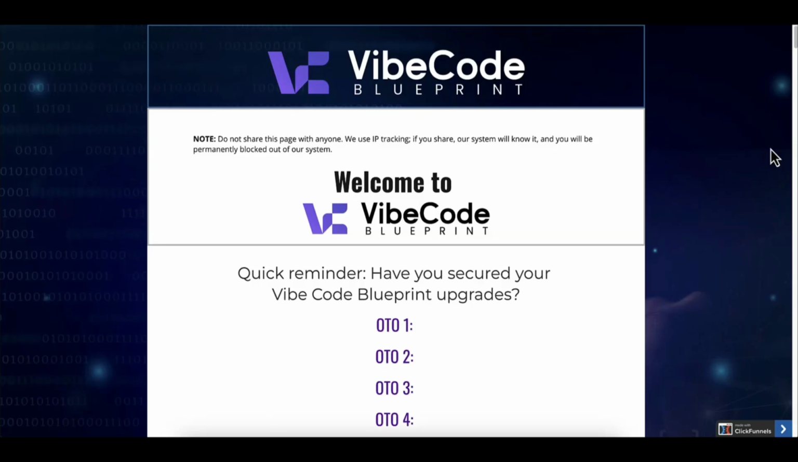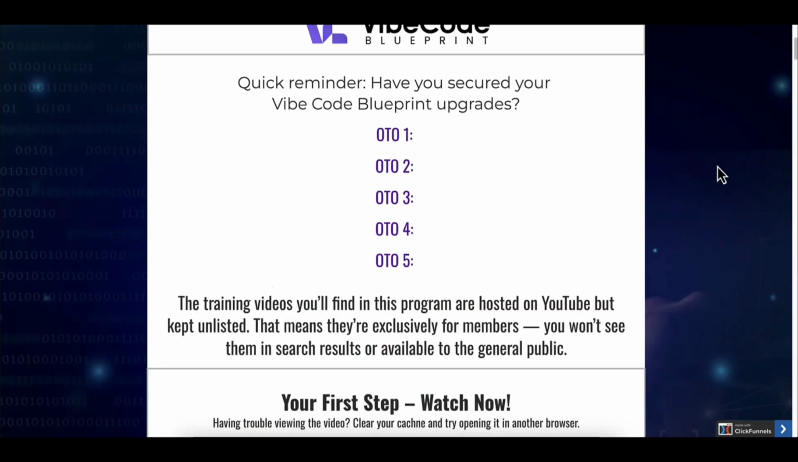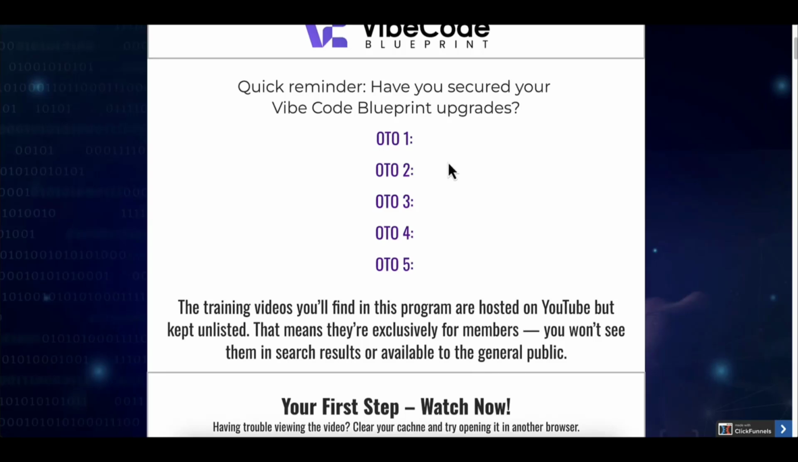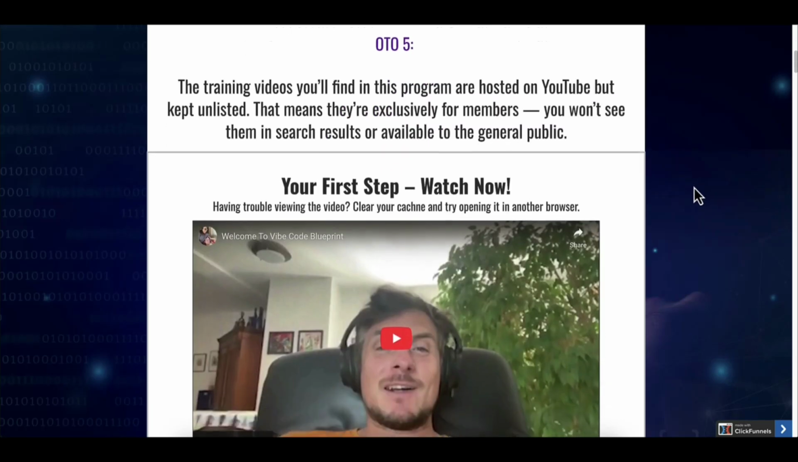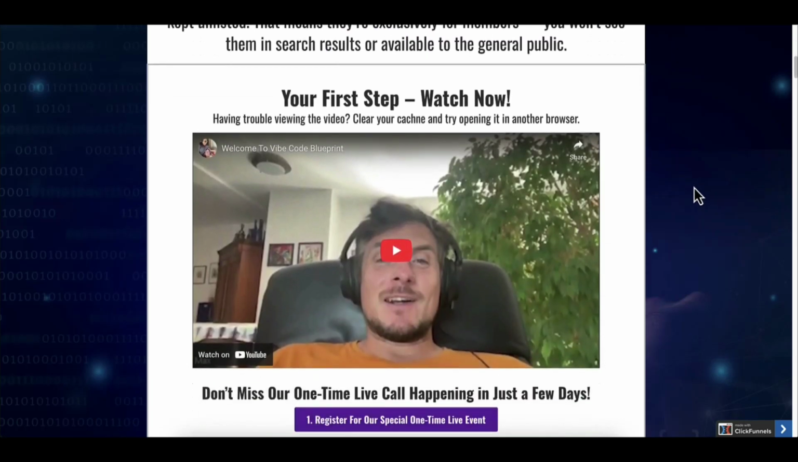So this here is the members area of Vibe Code Blueprint. And inside the members area, you're going to see a list of videos. As I scroll down, you'll see them, but at first it's going to show you some OTOs that you can grab. So you don't have to buy those. The front end product will do you just fine, but if you want to take a look at the OTOs, you can do that. So as I scroll down, I'm going to explain what each video does.